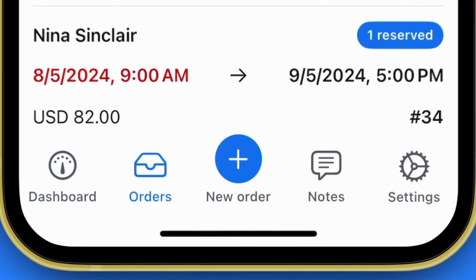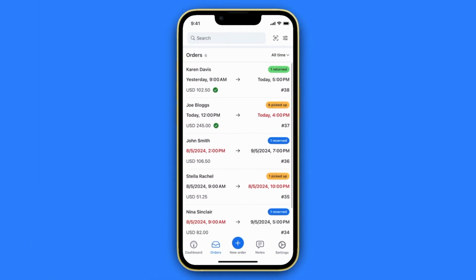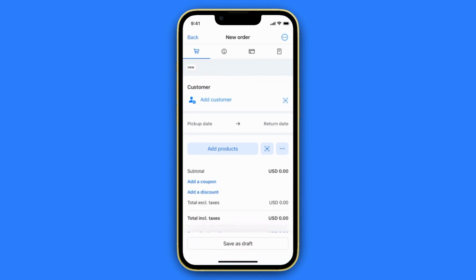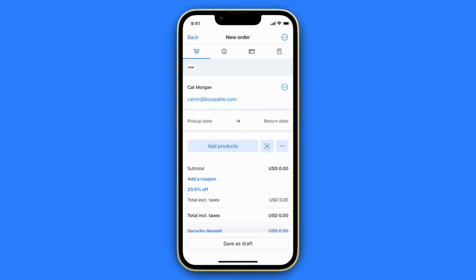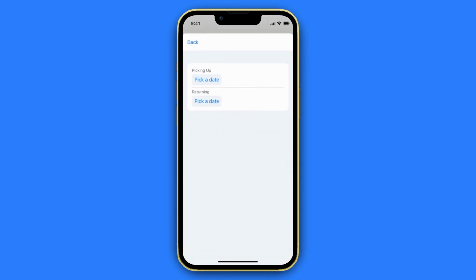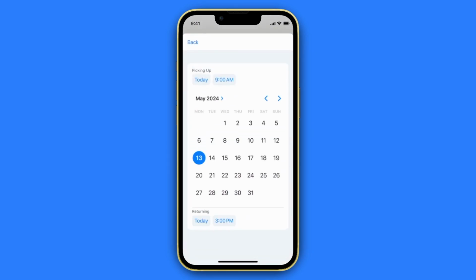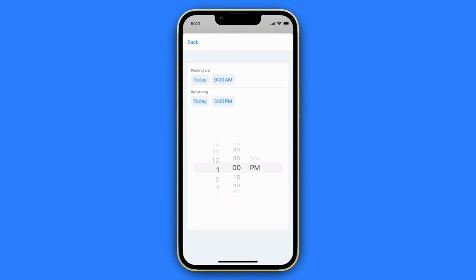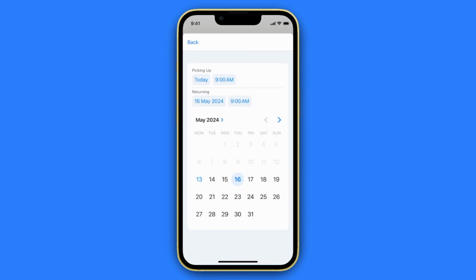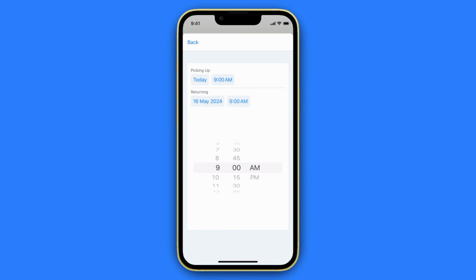Next up, you've got the orders page, where you can click to scan an order barcode, or you can click that cross button in the middle to add a new order. You can register a customer onto the order, and then you can also select your pickup date and time, as well as your return date and time for this order. The Booqable mobile app on iOS and Android is super handy for adding orders to your Booqable account on the go, or on a delivery, or when there are not enough cash registers available in store.